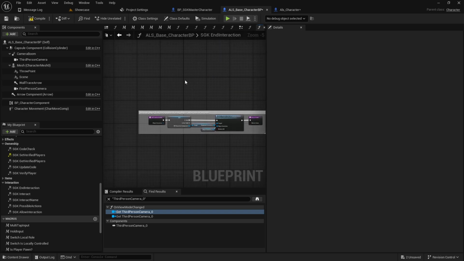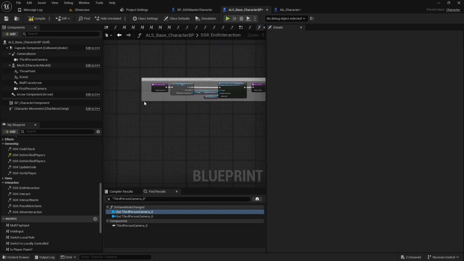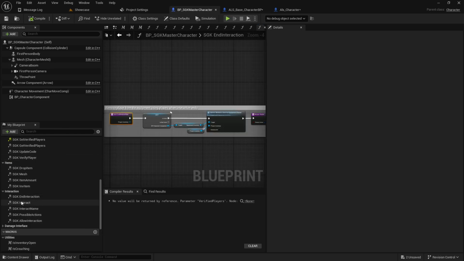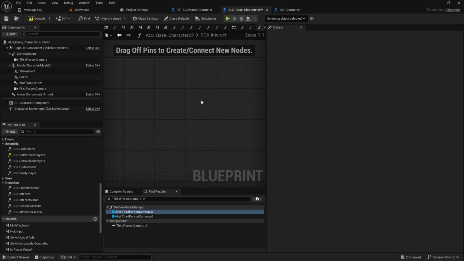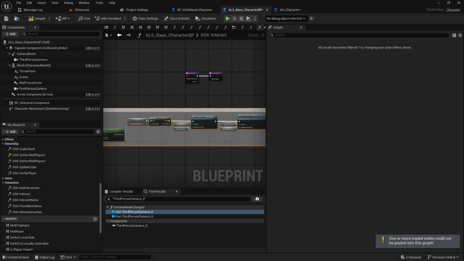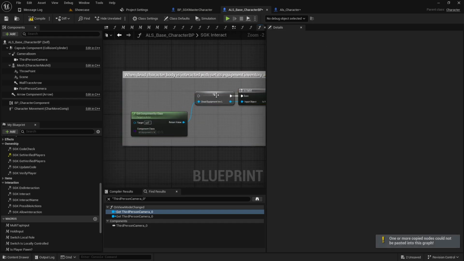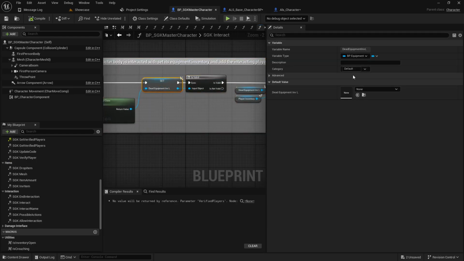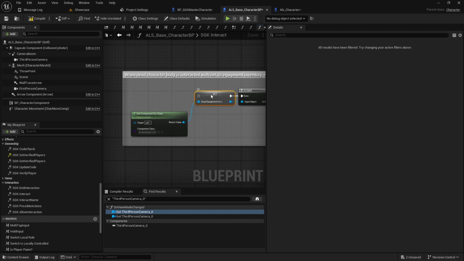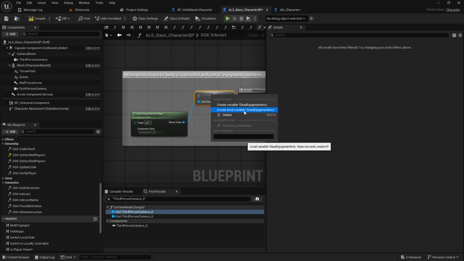So we can delete that and interaction, SGK interact. We now copy all of this. Oh, I see, we are missing some equipment. So this is a local variable, so we can right click and then create local variable.